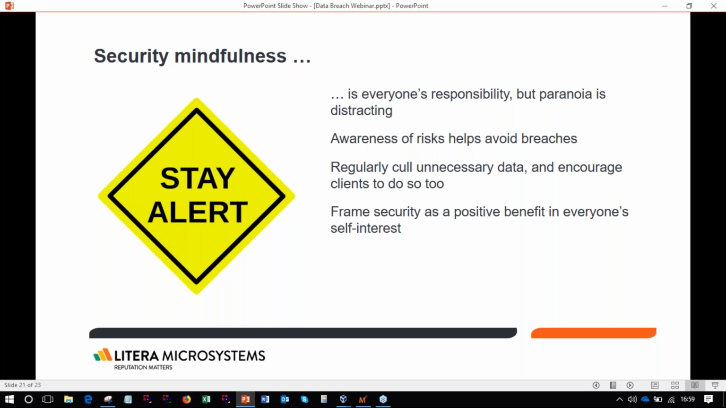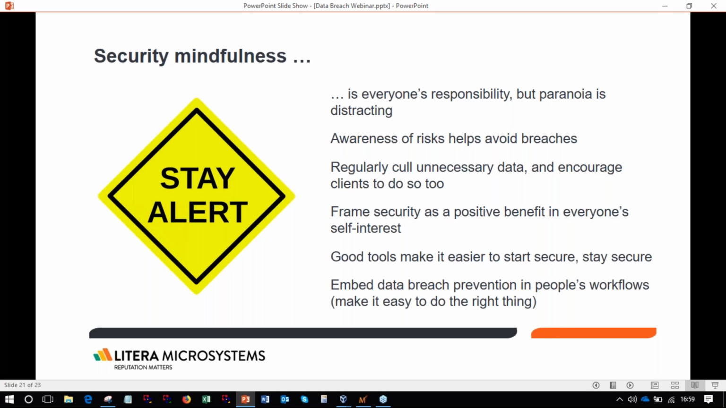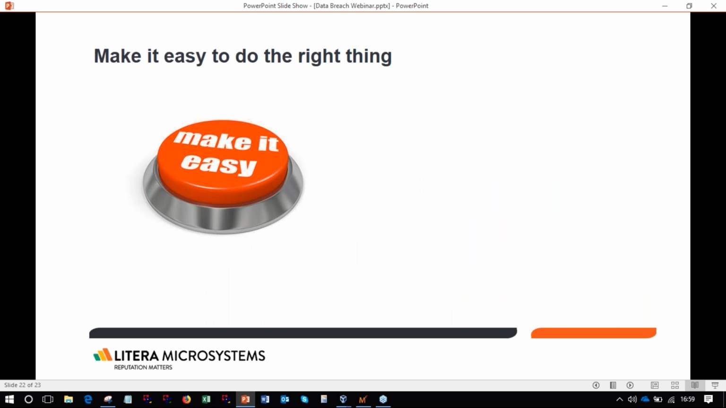Everybody has a responsibility to be secure, and that's a positive benefit. And I think people are more and more open to that concept. But good tools make it easier to start secure and stay secure. Start clean, stay clean. And if you make it easy for people to do the right thing by embedding data breach prevention in people's workflows, then people are more likely to comply, especially if the process is transparent. Like I said, make it easy to do the right thing.